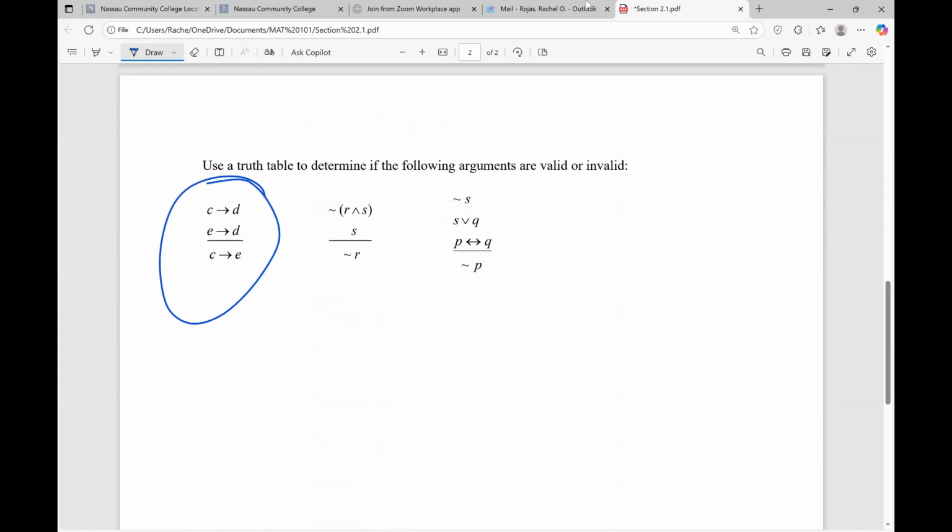So another way to look at the first one is we have if C, then D. If E, then D. Those are the premises. Therefore, C implies E. So that's my argument. This is what it would look like already written up in symbols. The conclusion always comes after the premises when we write it. So in this case, we have two premises and a conclusion, and we have three variables, C, D, and E. So let's start with C, D, and E.